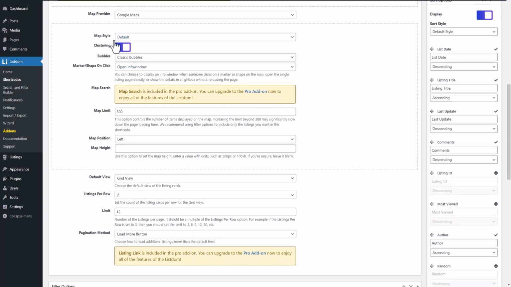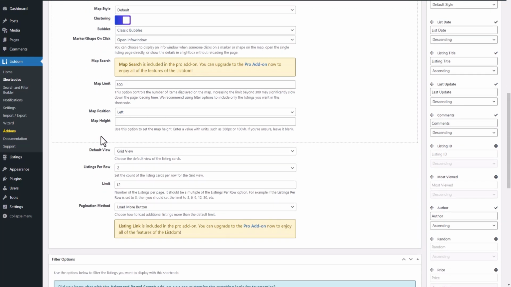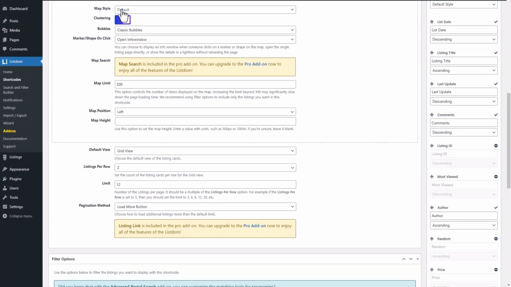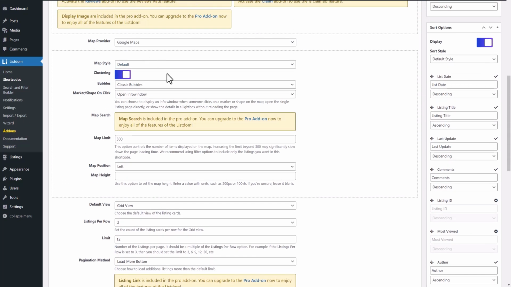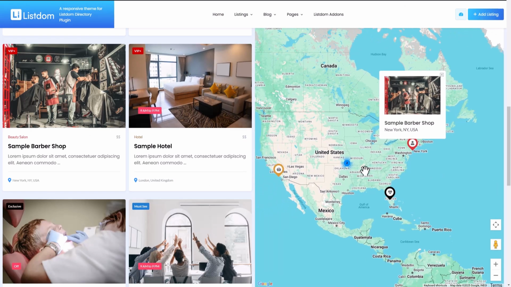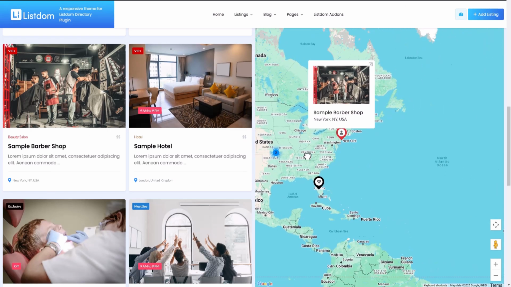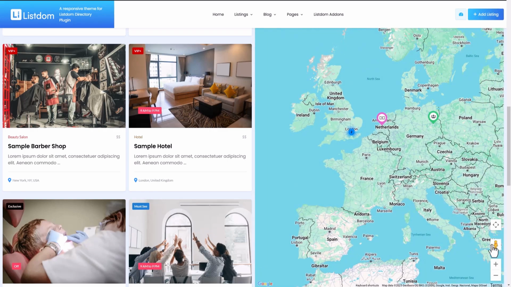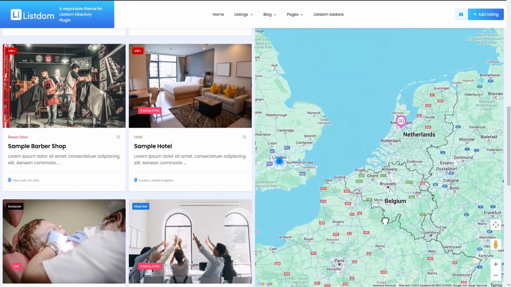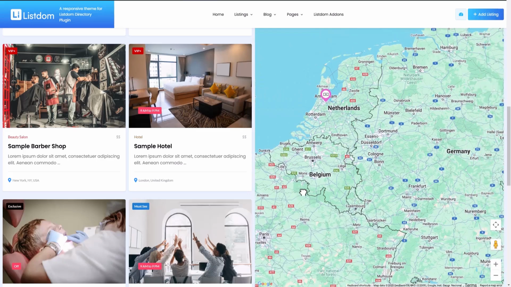There are also various settings for the maps that you can utilize. For example, you can select the map style or activate and deactivate clustering. Clustering means that in a specific location, if there are two listings near each other, when you zoom out on the map, these listings merge and are displayed as a circle with the number 2 on it. If you zoom in enough, the two listings will separate from each other. This function is called clustering.